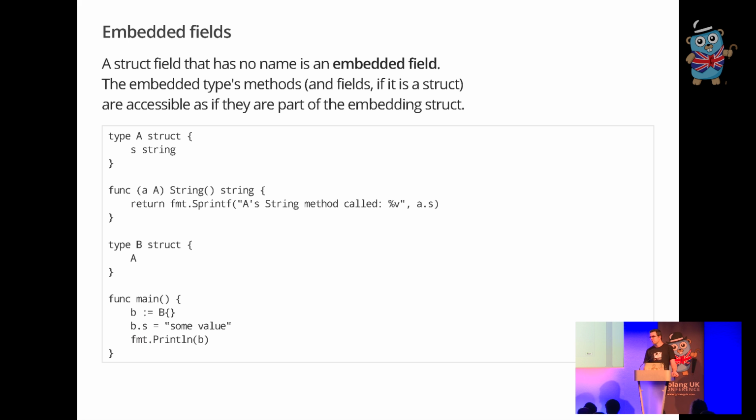And so embedded fields also fit into this picture. For those of you who don't know, if you have a field in a struct that has no name, it's an embedded field. And embedded fields have the property that any of their methods and also any of their fields, if it's a struct that you've embedded, are now accessible as if they're part of the embedding struct, the outer struct.